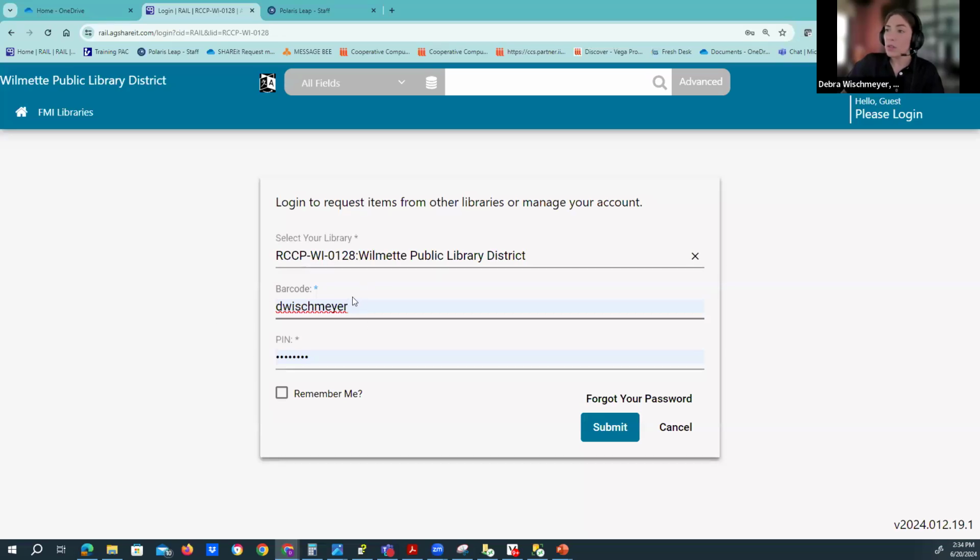In the barcode field, rather than enter in my library card number, I'm going to enter in my staff username, which for most staff is their first initial and their last name. And then I'm going to enter in my staff password. Your staff credentials are only valid at your library's ShareIt site, so you cannot log into a different ShareIt library with your staff credentials.